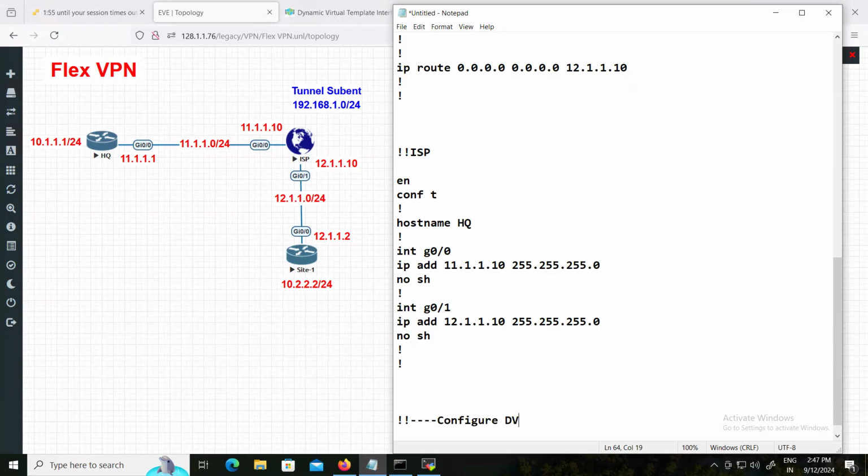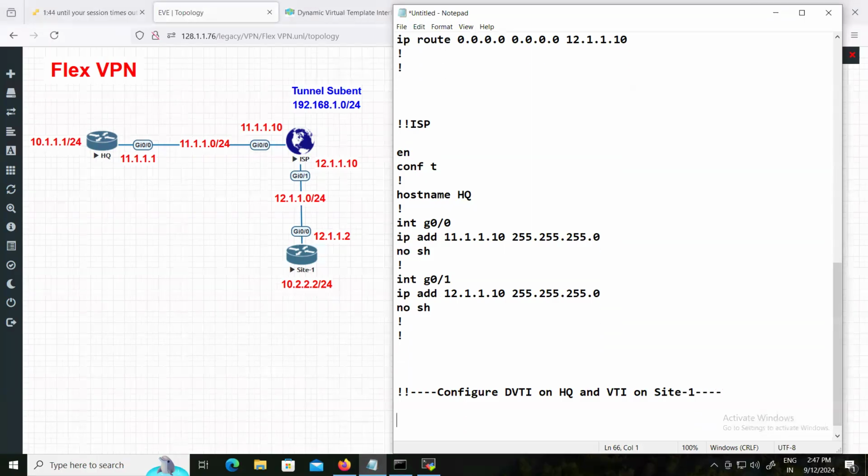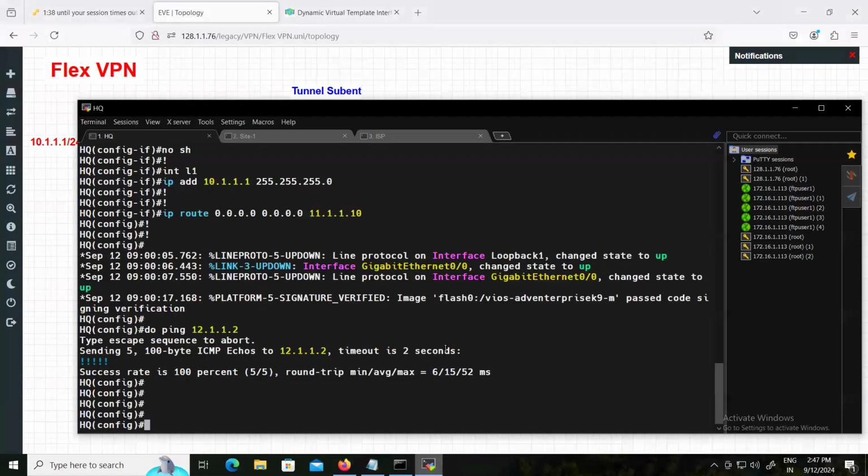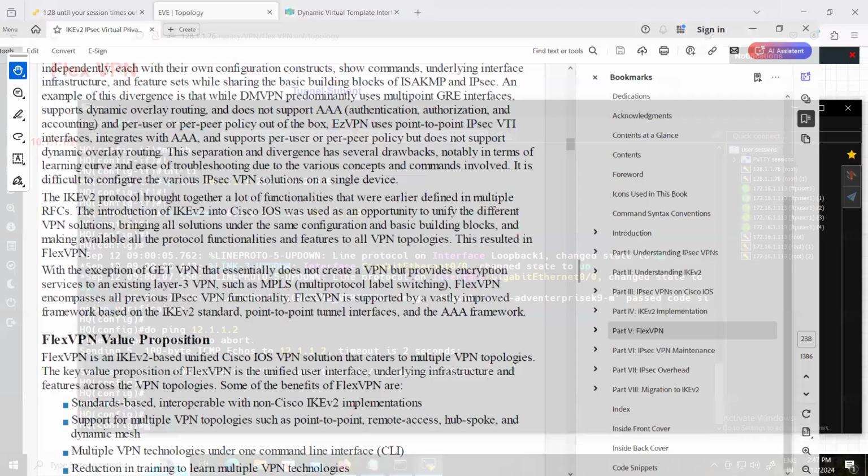Configure DVTI on HQ and DVTI on site. Okay. Now, like I said, on DVTI interface, we cannot go and give the IP address. So if you want to assign an IP address to a DVTI interface, you assign an IP address by using some other interface's IP. See here, if I show you.